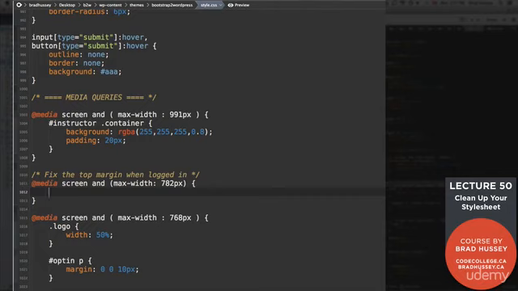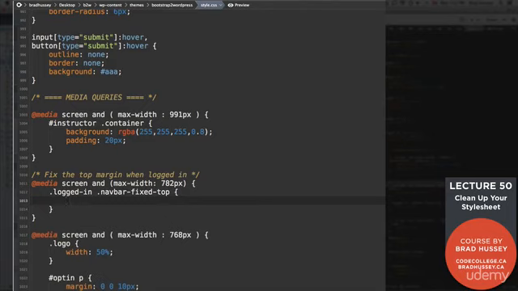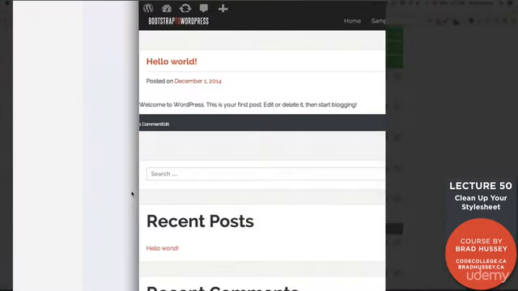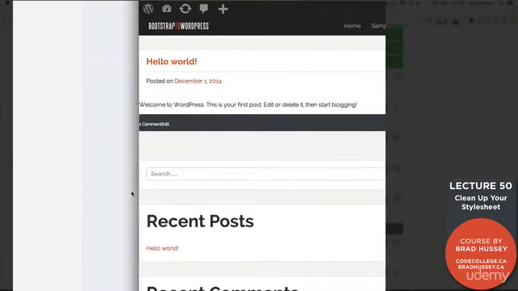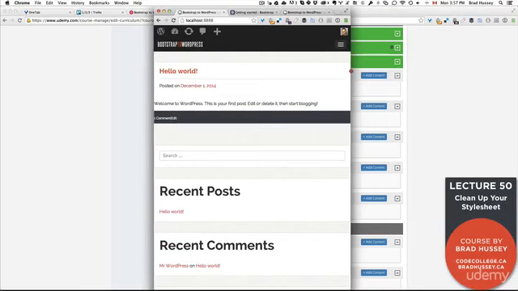And in here, we're going to say logged in, navbar fixed top, and then top will be 46 pixels, which is the new height of that toolbar. And that should fix it now. There we go. So that swaps when you get down to that 782. Perfect, looks good. And then eventually our nav bar starts working. There we go. Okay, great.